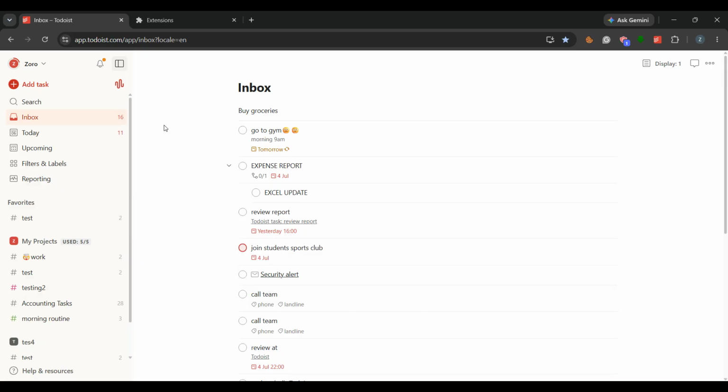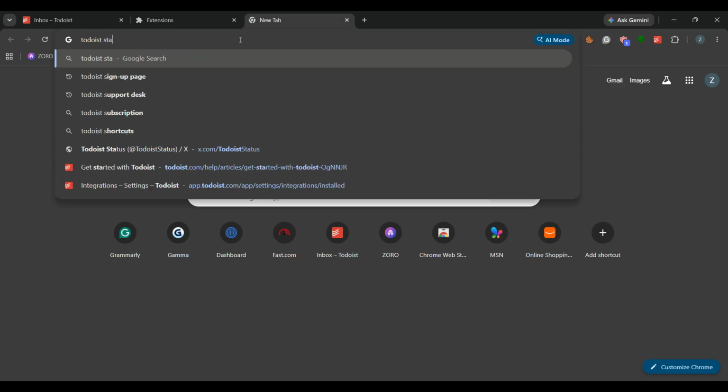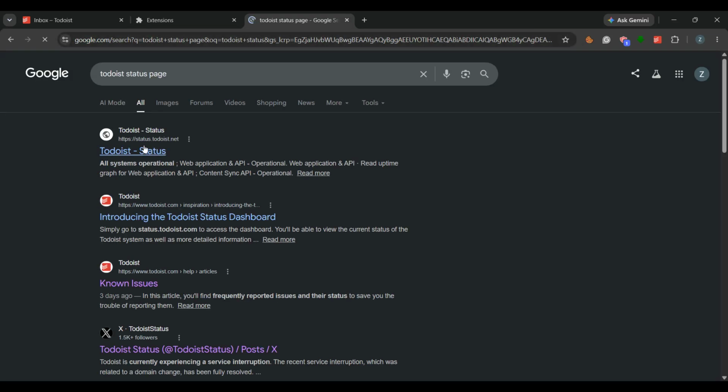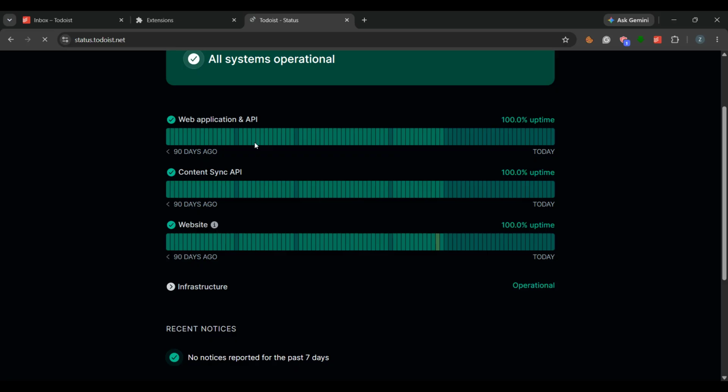If Todoist still shows the 502 error after refreshing, the next step is to check the official Todoist status page. This is important because sometimes the issue is not on your device at all. It could be an active outage on Todoist's side, and if that's the case, there's nothing you need to fix locally. Open the Todoist status dashboard and look for any reports about degraded performance, outages, or ongoing incidents. If the service is down, the best solution is usually to wait until Todoist resolves it on their end.